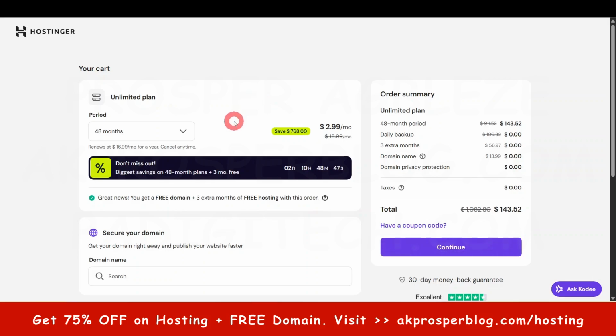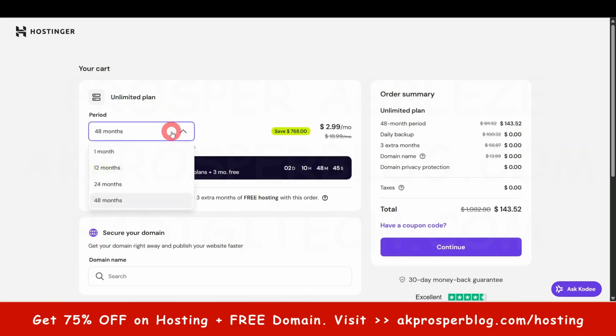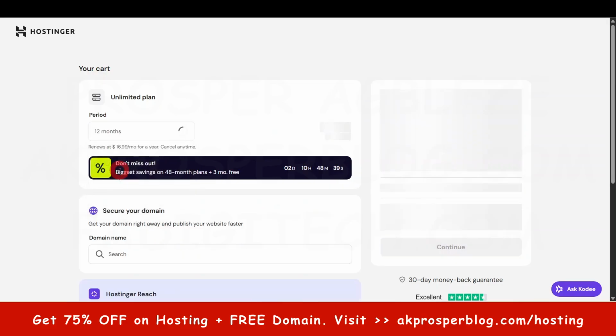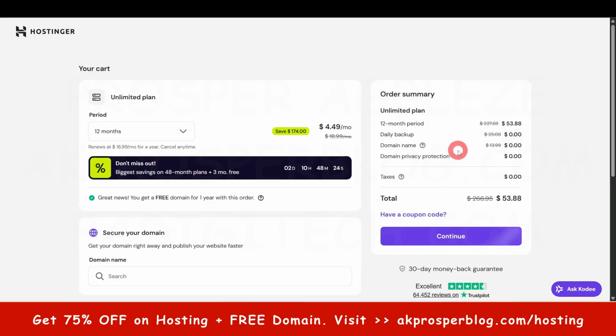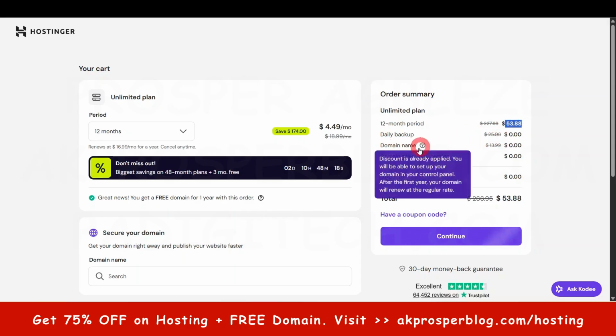But if you're on a budget, you can choose the option of either 12 months or 24 months. So if you pick the 12 month plan, your total will be shown here. You can see it here, your 12 month period is going to be the cost. You can see you're getting daily backup. You're also going to be getting a free domain.